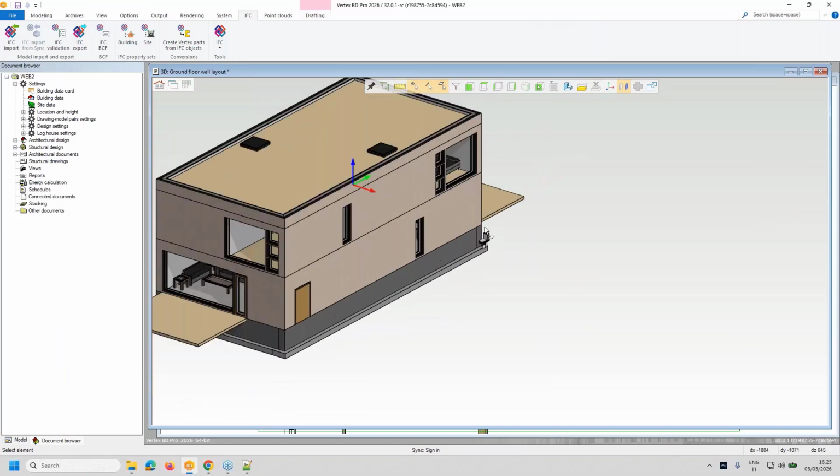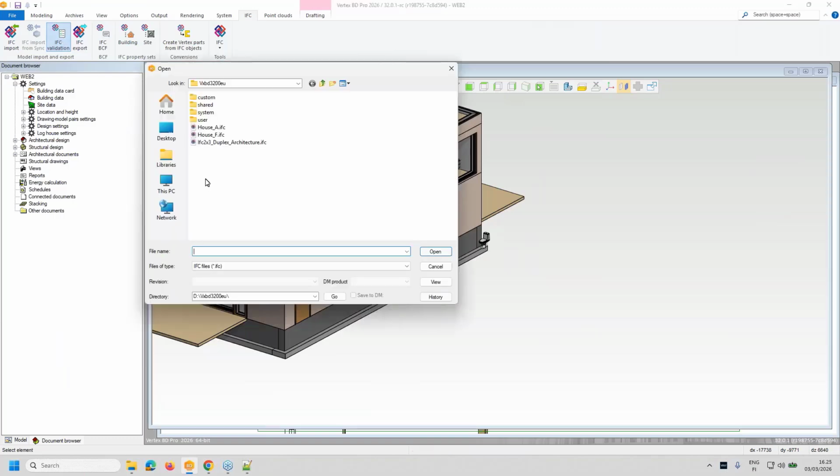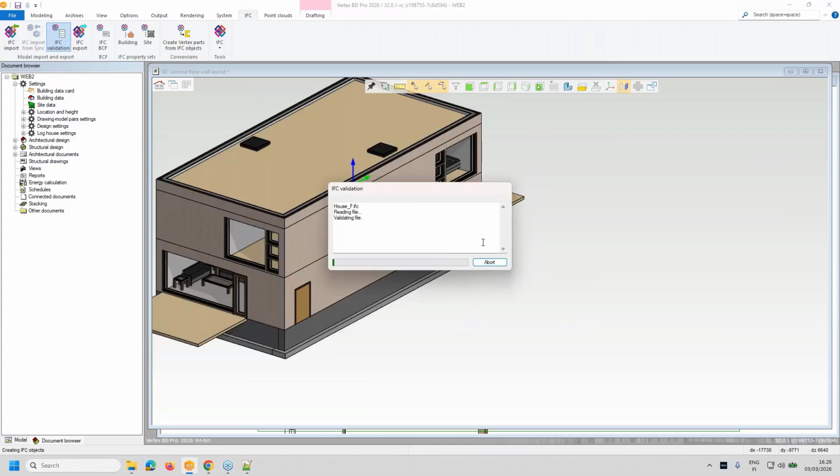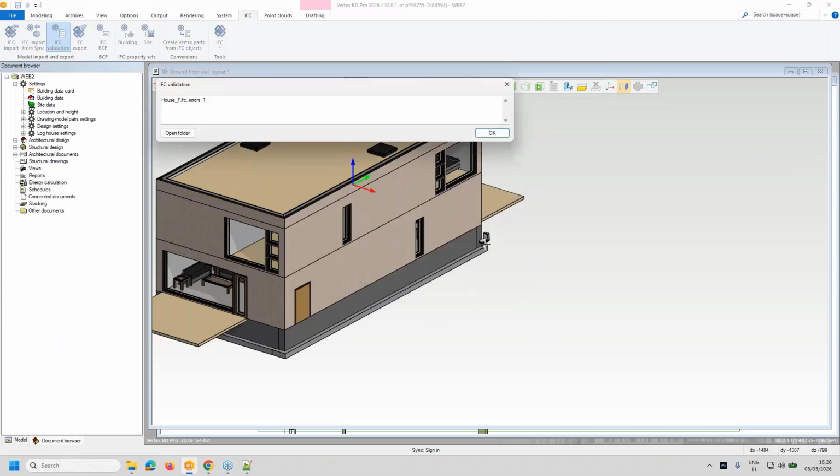Okay, so that's about IFC import and export. Then a new feature is IFC validation, or we call it the validator tool. You can select an IFC file, browse where you can find it, and read the file. Now it does a validation. It takes a little while because it's quite a big house. It checks the file and it found one error.